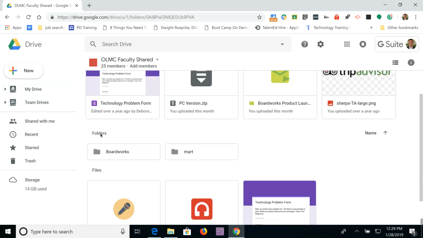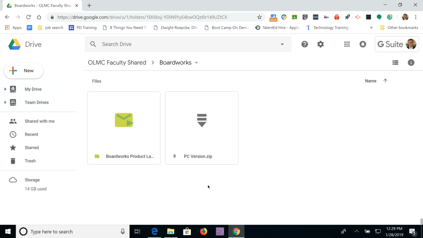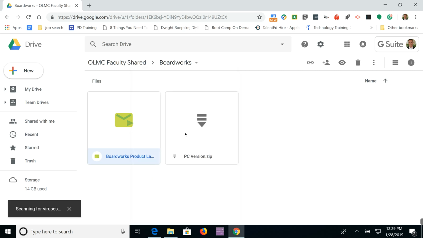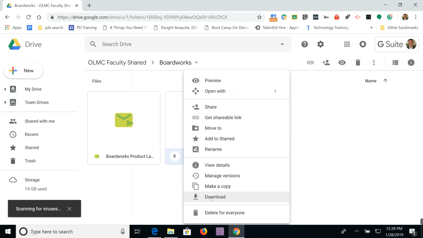And then you'll see the Boardworks folder. Double click that, open it. This is the launcher, and this is the content. So the content zipped, you'll have to unzip that on your desktop, and I'll show you how to do that. But for both of them, you can right-click and download, then click on the second one, right-click, download.